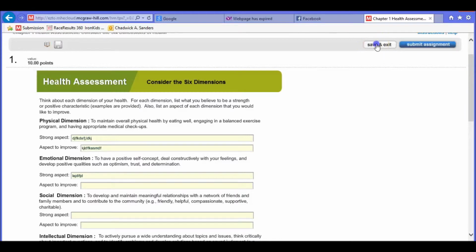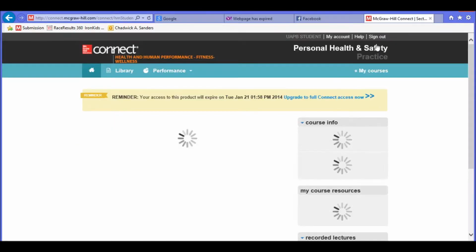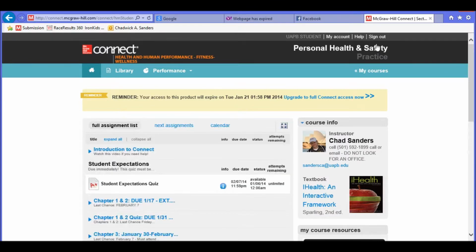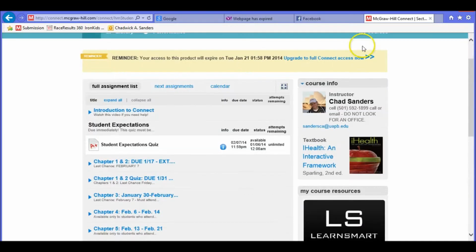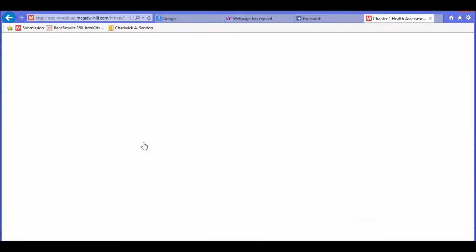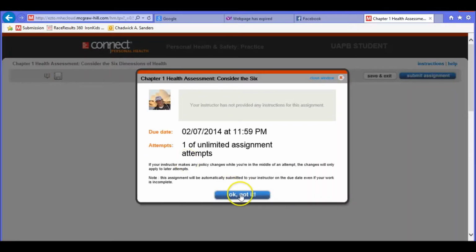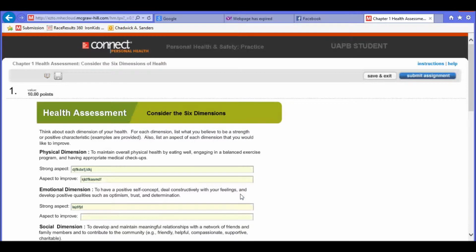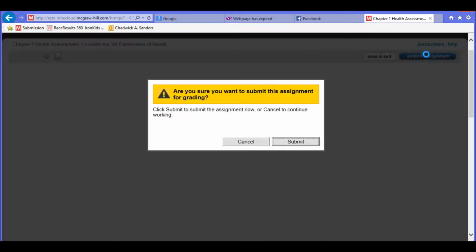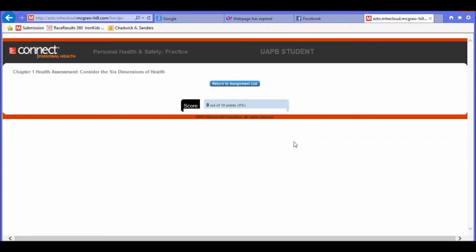So let's say I hit save and exit. I'm not ready to submit it yet. However, it is better to submit it on time and get points for it rather than to not submit it. So there we go. Let's take a look at that again. Our chapter 1 health assessment. I got 1 of unlimited attempts, and there's my answers, and I can go back and finish it. When I'm ready to submit, I can just hit submit assignment. Click submit. Yes, I want to submit it, and it'll be ready for grading.